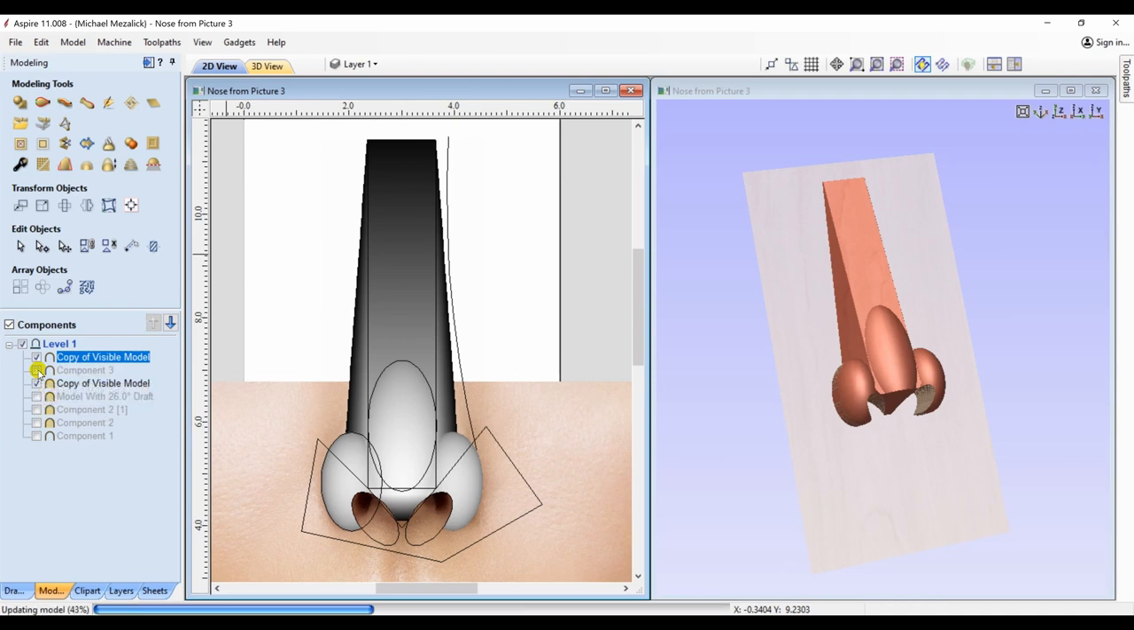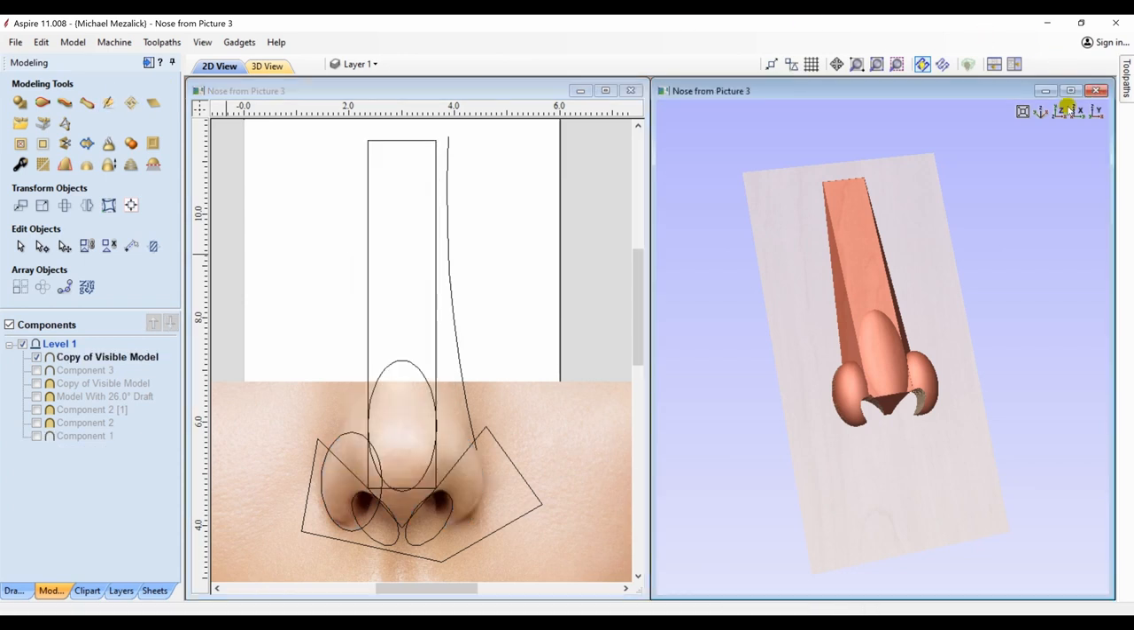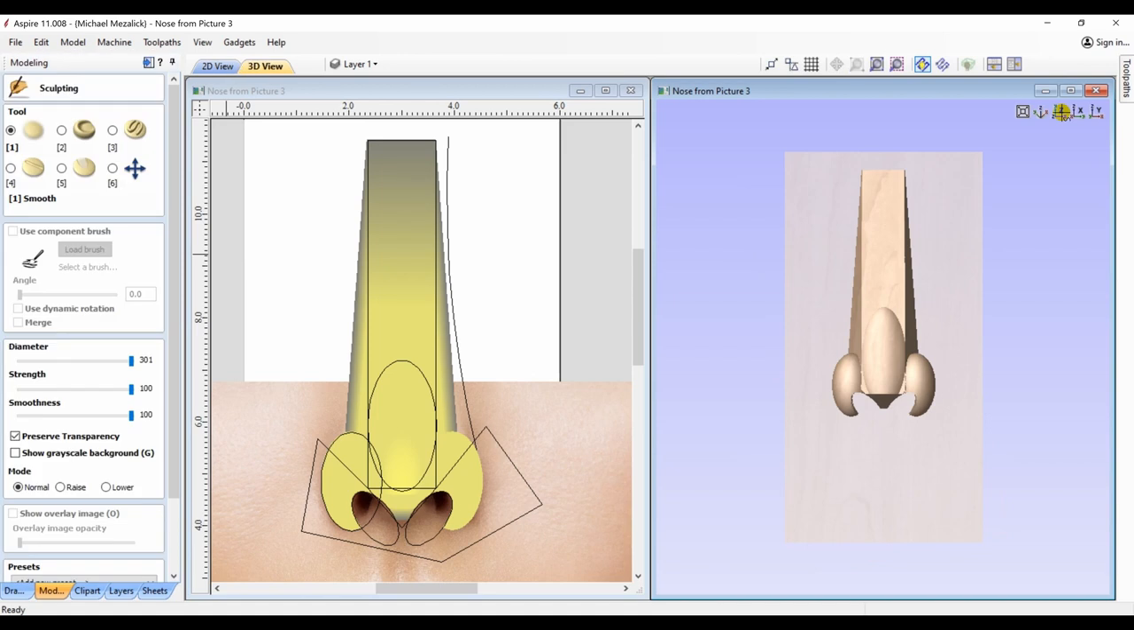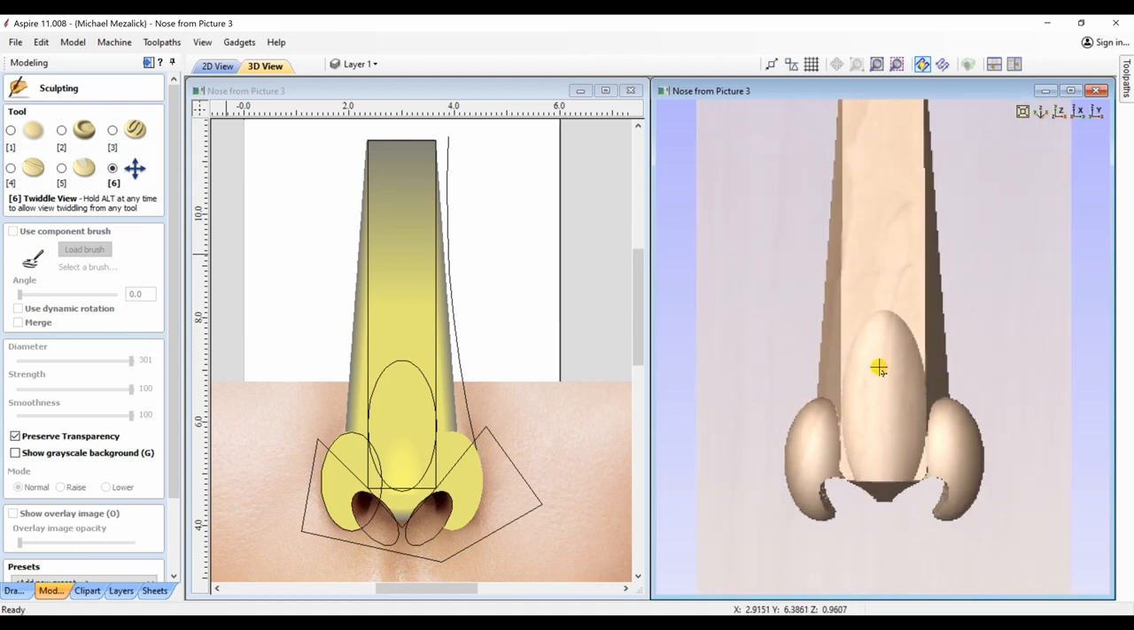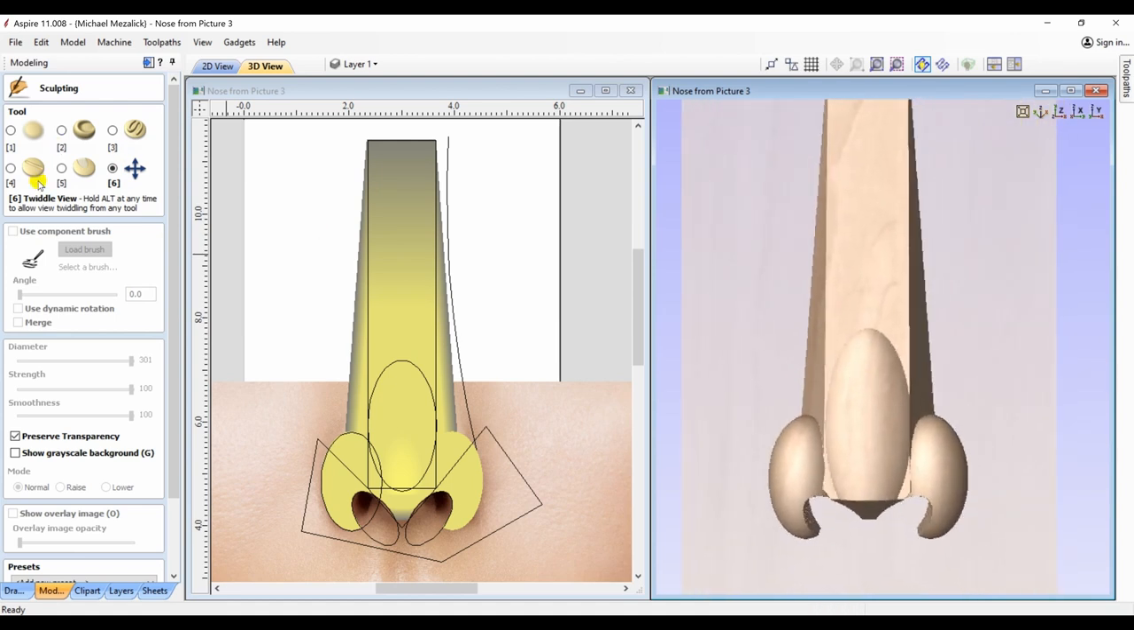Create a component of that visible model and go into the sculpting tool. And just like before, we start to smooth. As you work through this, you'll gain confidence in the strength and diameter of the brushes that you want to use. There's no right or wrong, it's just making sure it turns out the way you want it to.